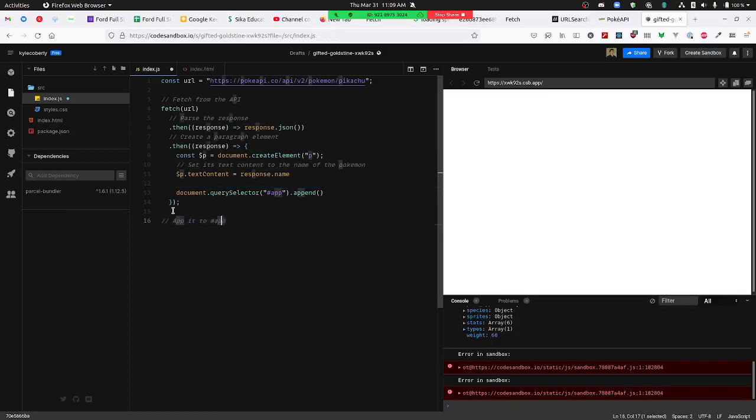Questions about that? Fetch from the API, parse the response, make an element, set it to the name in the parsed response, make it show up on the page. Like so. Last questions before I make you do it again.